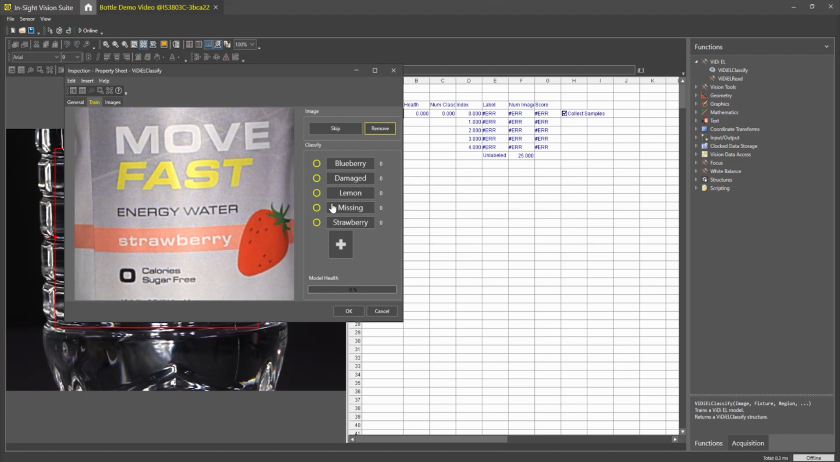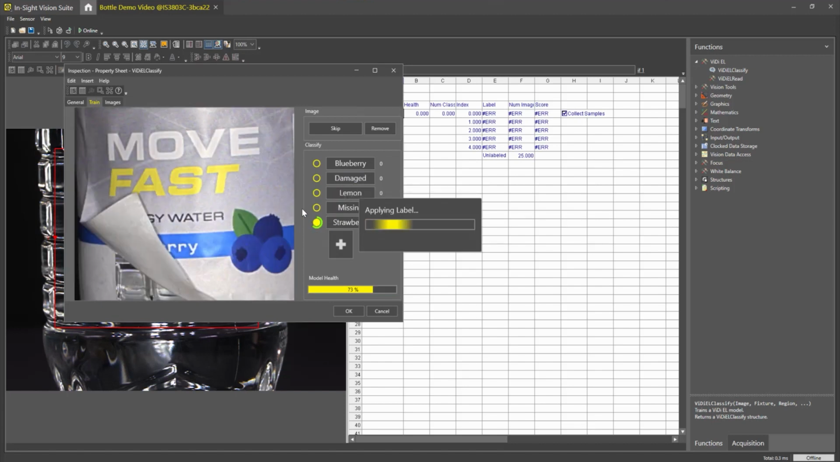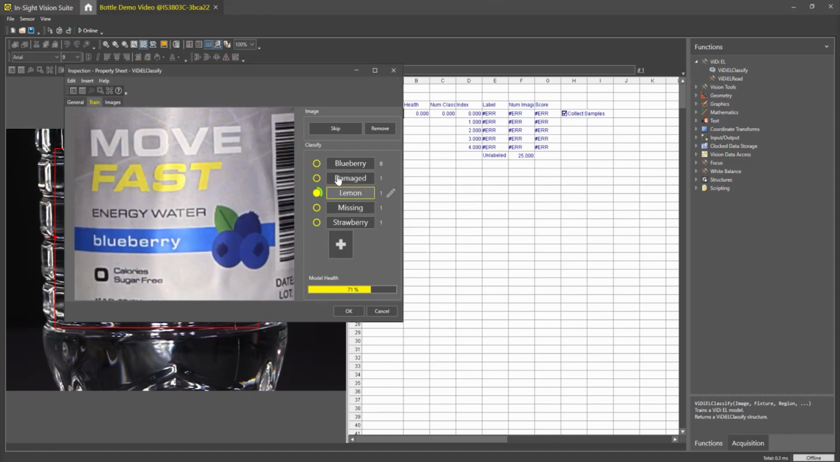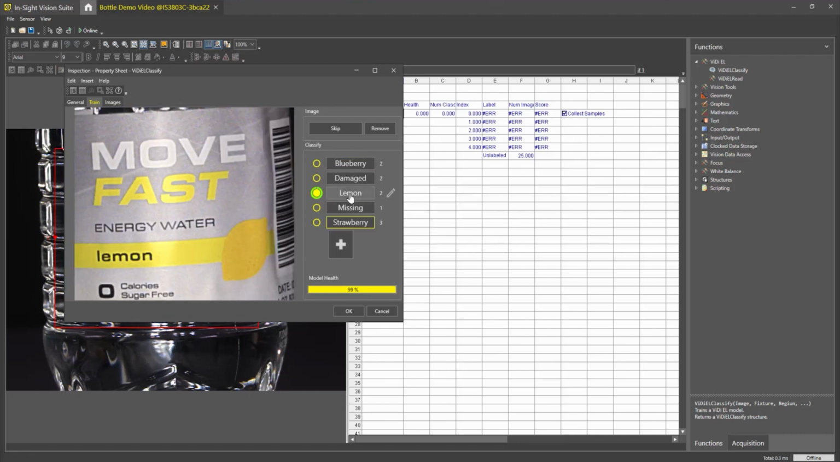In order to do that, I'm just going to click the class it belongs to, and then it's going to go to the next image. I'm going to continue to do this for all 25 of my images. As you can see, as we start putting more images in each class, it starts to guess which class the image belongs to. I'm now going to fast forward through sorting the images into their respective classes.